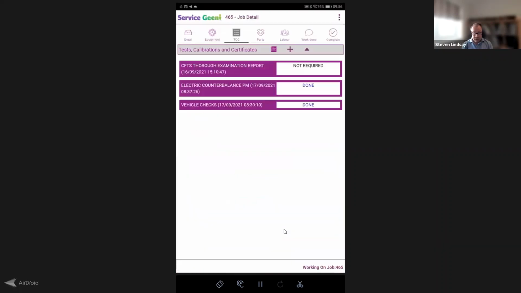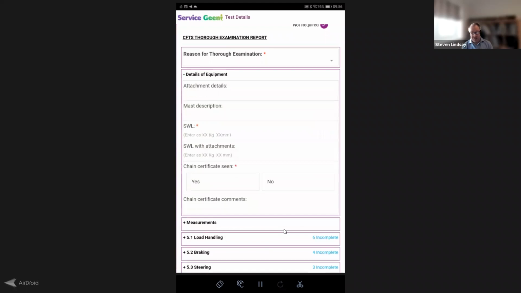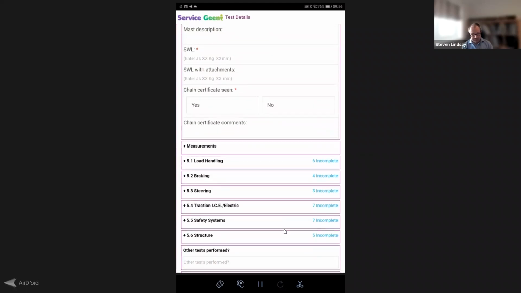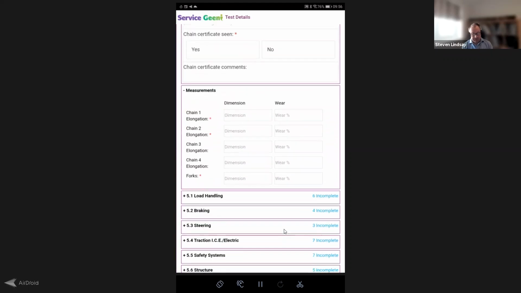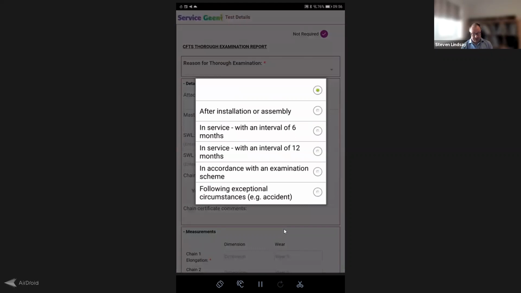So that's a quick fly through the form we've just created, but I think it's worthwhile just showing you what the capability is and how complex some forms can be if required. So this is a thorough examination for material handling equipment that's been specified by the trade body. So there's quite a bit of complexity around this, but we've got drop down menus here. As you can see, you can have different data fields come through, measurements and wear, and also you've got drop down menus to select on the top here.